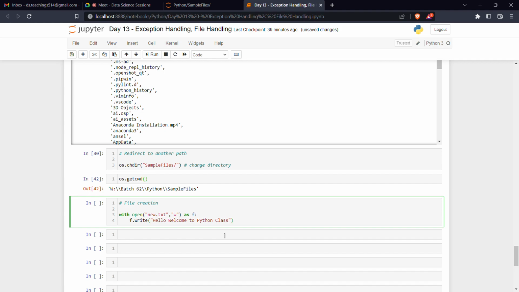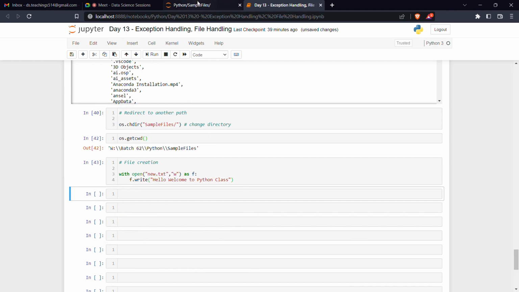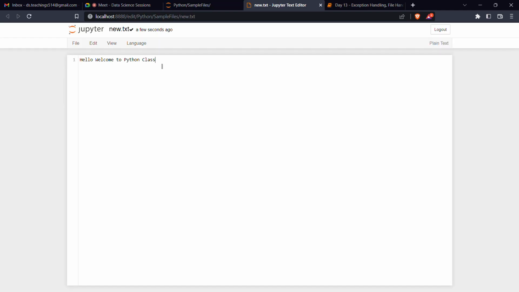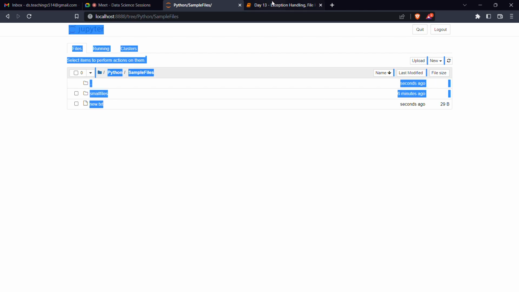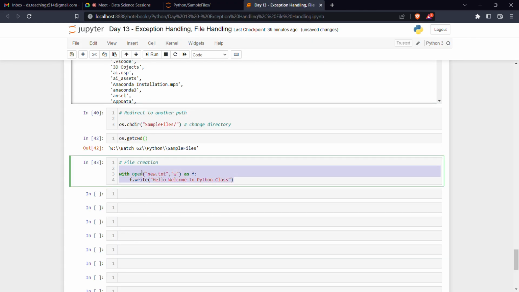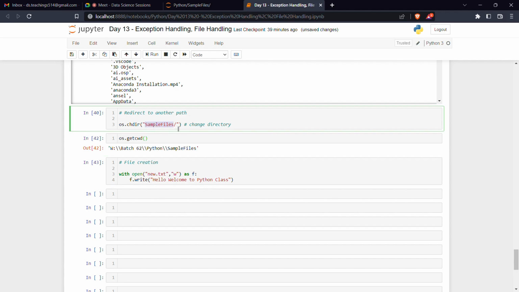Okay, so execute it. Now if you open sample files, new.txt is created with the data that we have provided. So this is how we are creating. And let's change the path. Now as we are in this path, sample files, it is created in that path only.